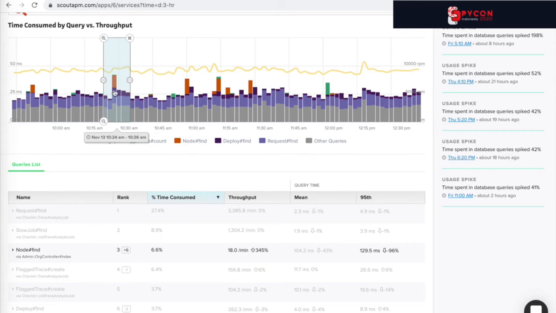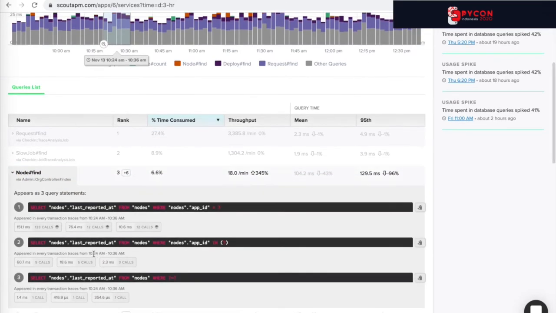So we can see here that it was a node find based on the color, and as we selected it, it automatically highlighted that node find to tell us exactly which controller action it came from. During this time, it increased from number 9 to number 3. It moved up 6 places. The throughput went up 345%, and the 95th percentile actually dropped a little bit. We can use the expansion to see which detailed traces were collected during this time frame, and again click through to see exactly in this detailed trace where it happened.